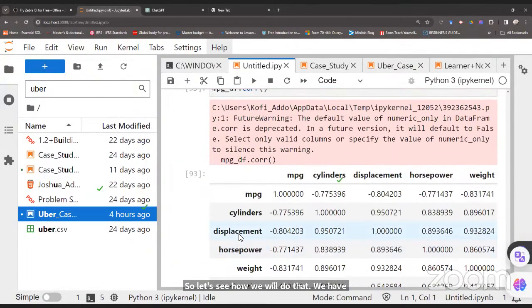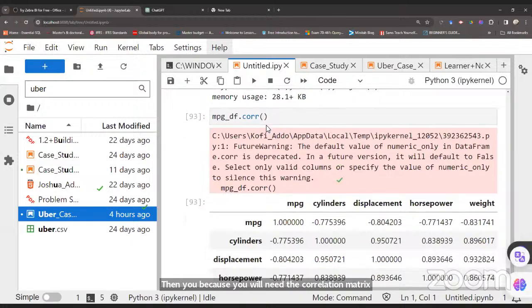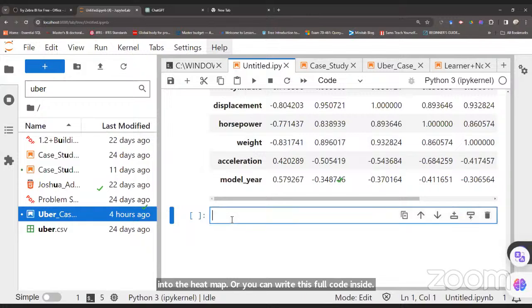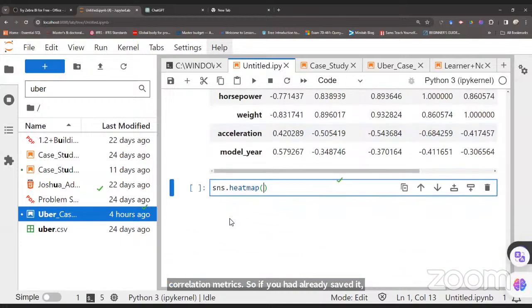We have already done the corr. If you want to save the correlation matrix as some name, fine, because we will need the correlation matrix in the heat map. Or you can write this full code inside the heat map automatically. So let's do it straight away. So we are going to do sns.heatmap. And heatmap takes arguments including this one, the correlation matrix. So if you had already saved it, then you bring that object name here. We didn't save it, so we have to do it fresh.